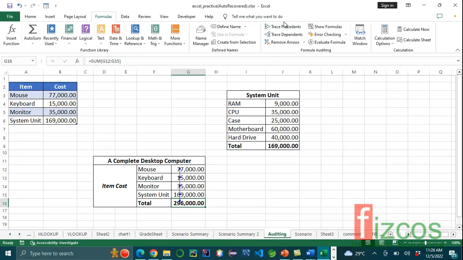Does it have a precedent? Let us check. Look at it, it has a whole lot of precedents. For us to have arrived at this total, you can see it has the whole of the items here as a precedent, and it has the whole of the items in the item cost table as a precedent. So you can see how this auditing is helping us to check where particular data is coming from. To remove the arrows, we can just click remove arrows.